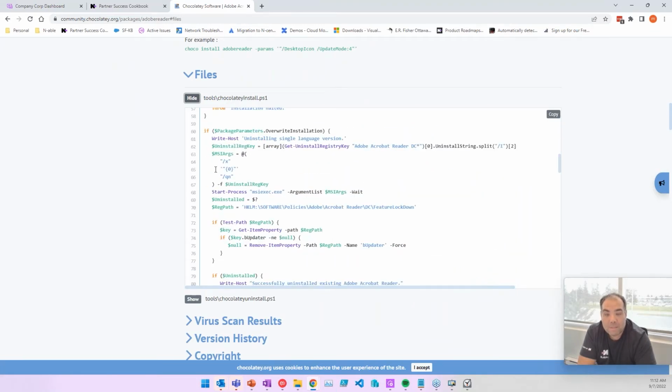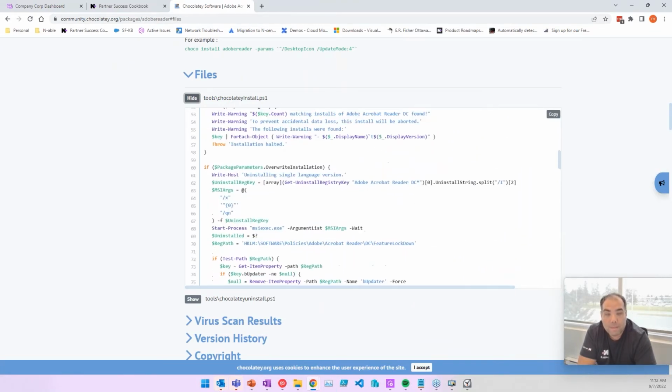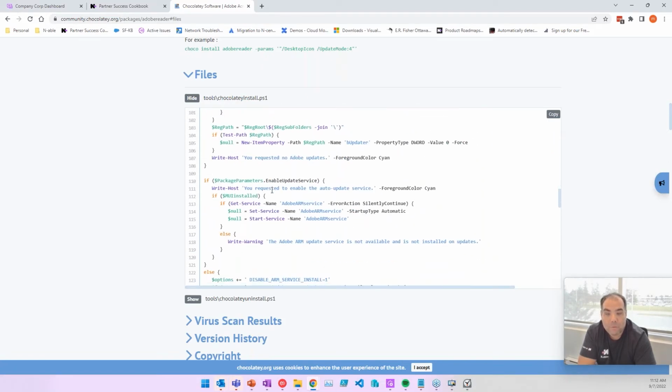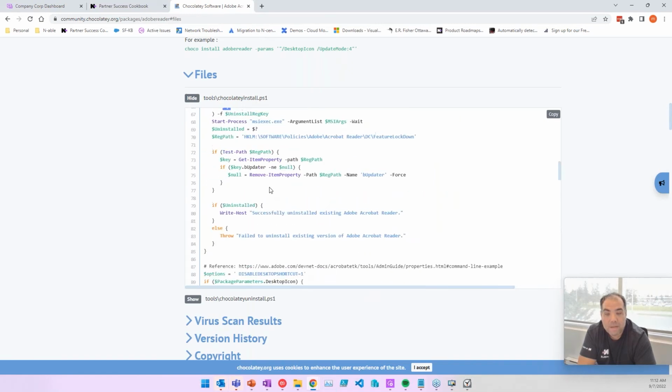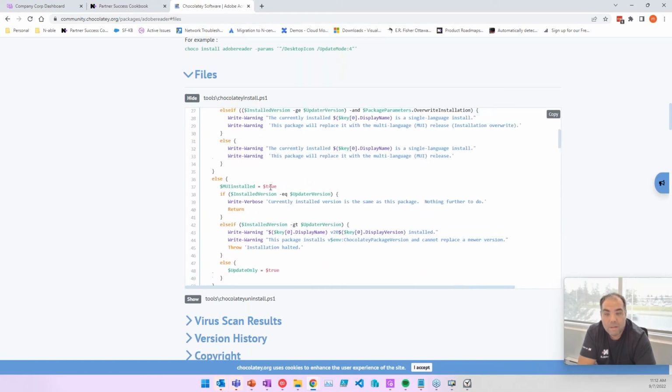Now, the actual install, if we look for it, here. So it is using the /qn flag in the case of Adobe Reader. So it will install it completely silently. Well, that one is uninstalling, but it's the same idea for install. It is using the QN flag somewhere, if I can find it.